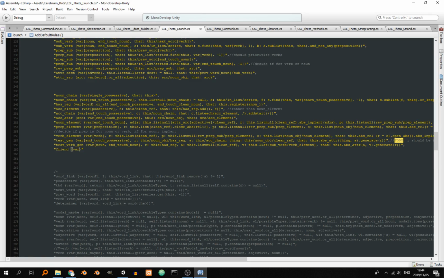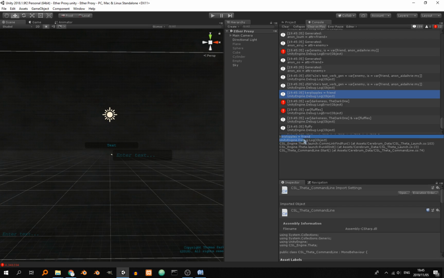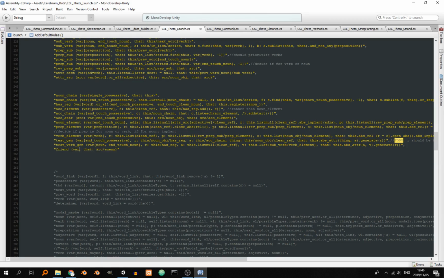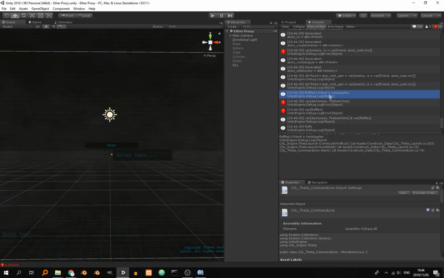Let's create a new heuristic that returns friendship. This heuristic will search for a cat and then return the enemy of the enemy. The program returns Sniffles' enemy of Kerplopples, but this isn't quite what we wanted. I'll adjust the syntax to strictly reference Fluffles. Now the program predicts that Kerplopples is Fluffles' friend.